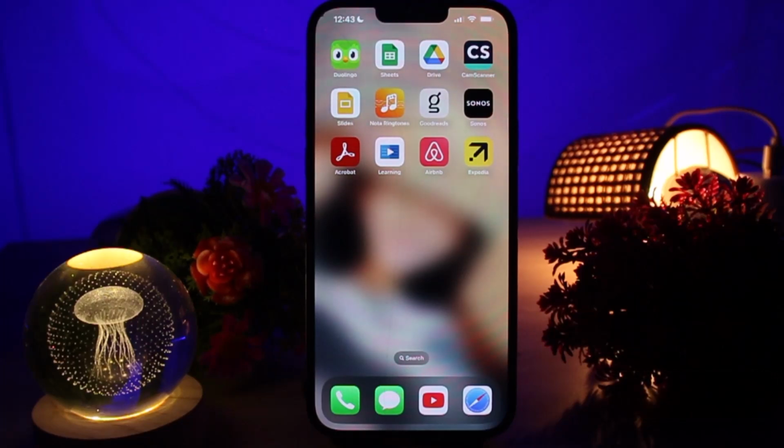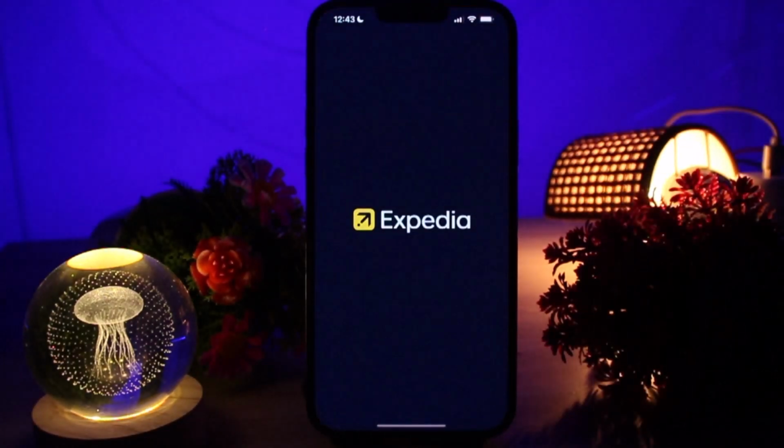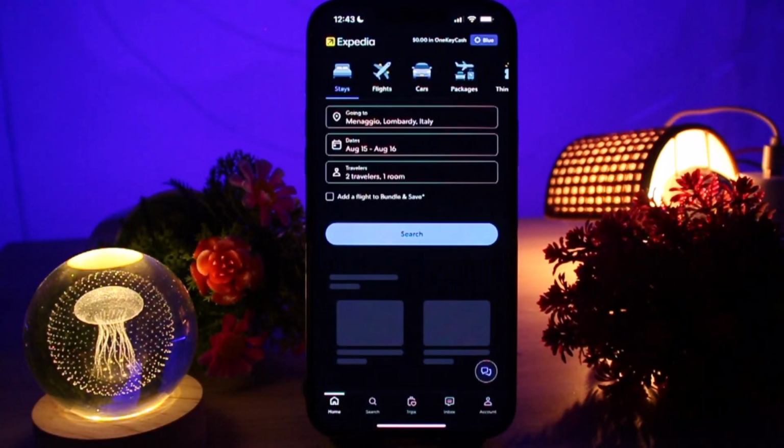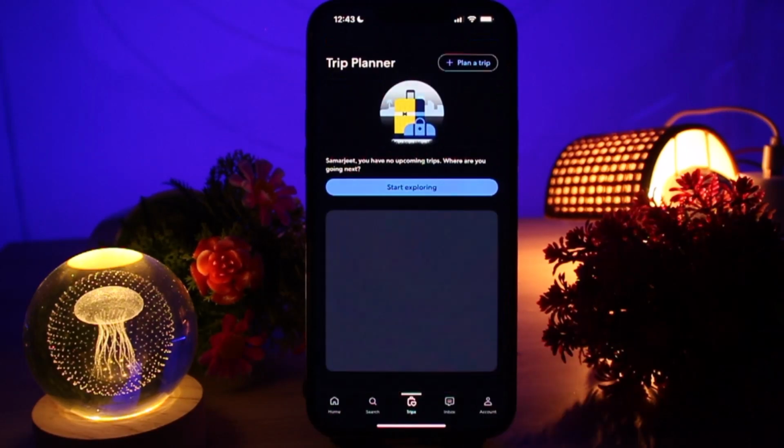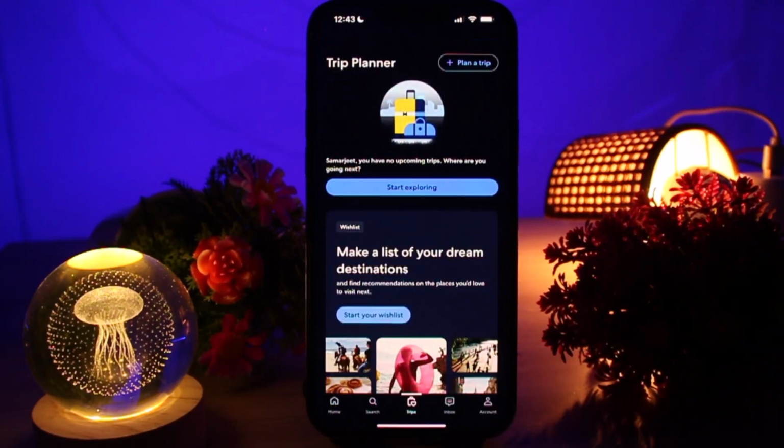First, open the Expedia app on your phone and make sure you are logged into your account. Once you are on your home screen, tap the trips icon at the bottom of the screen. Here you will see all your upcoming bookings. Find the flight or hotel reservation you want to check in for. Tap on it to open the booking details.